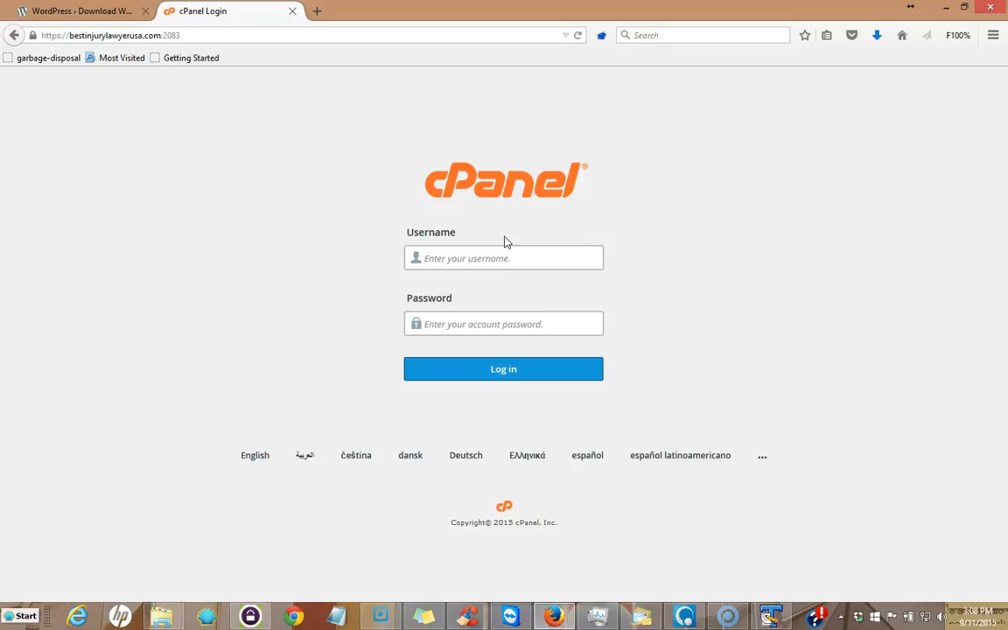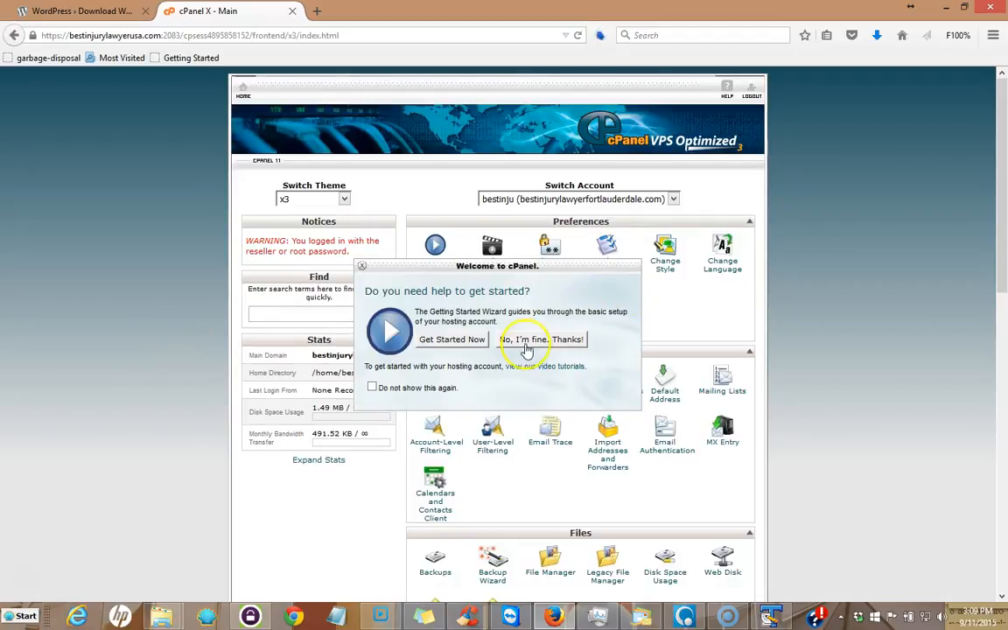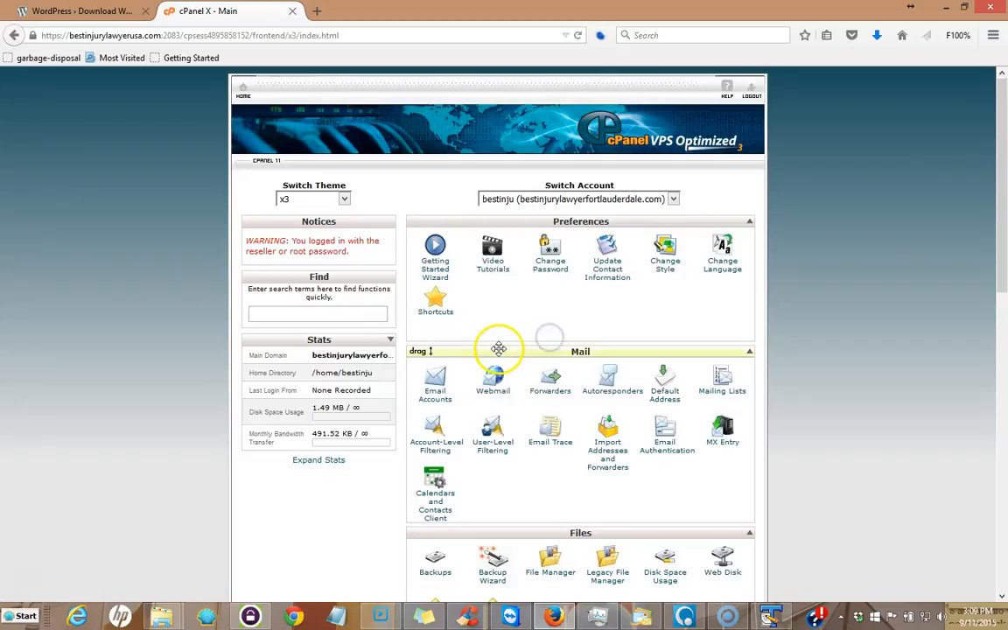Now I'm going to have to type in my username and password. All right, I've typed in my username and password. Now I'm going to log in to my control panel for my website. Get rid of this pop-up.